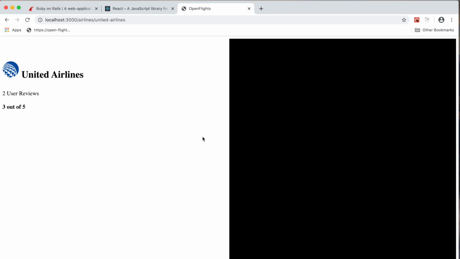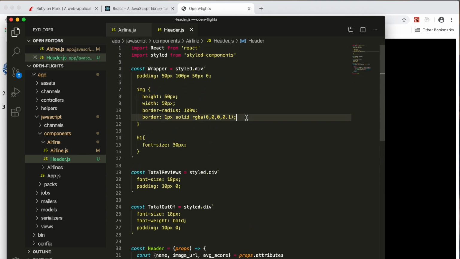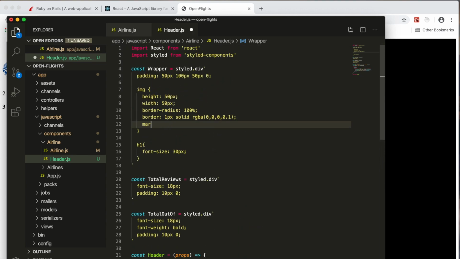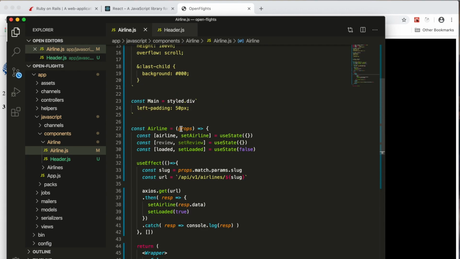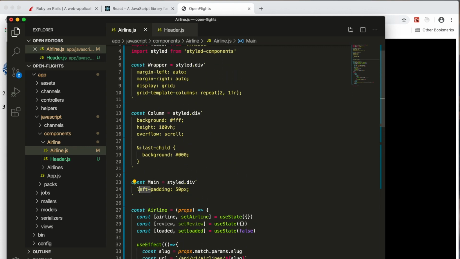Cool. Okay, so it's starting to look a little bit better. Let's actually, I want to try to pull that image down just a little bit. So maybe we can give that a margin bottom of like -8 pixels. And then over in the wrapper, I just want to check that, oh, so this should be, let's see, padding left. So let's refresh that.